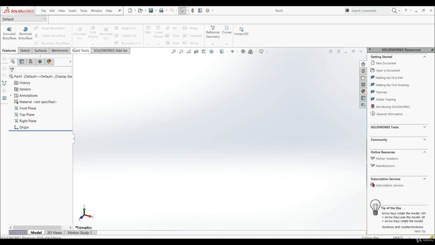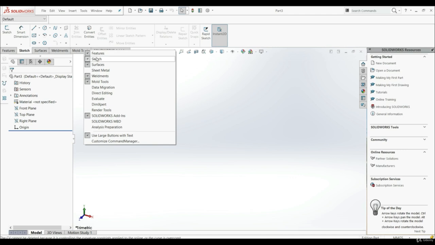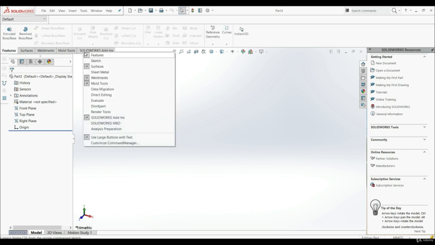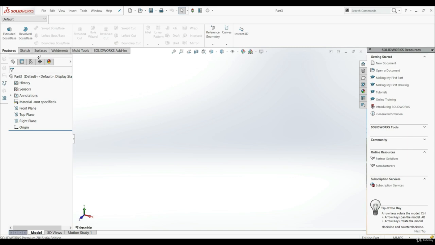To create a sketch, we must activate the Sketch tab, this one. If you don't see this tab, you can right click and you will find this tab here. So you can click here for off and you can go here with on. So make sure that the Sketch tab is active.